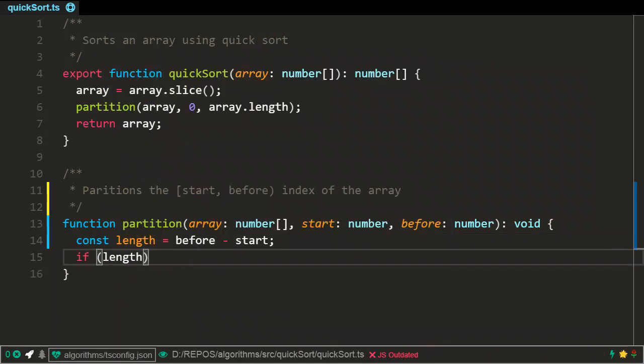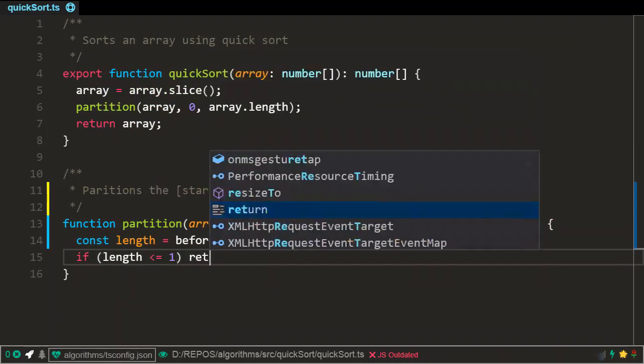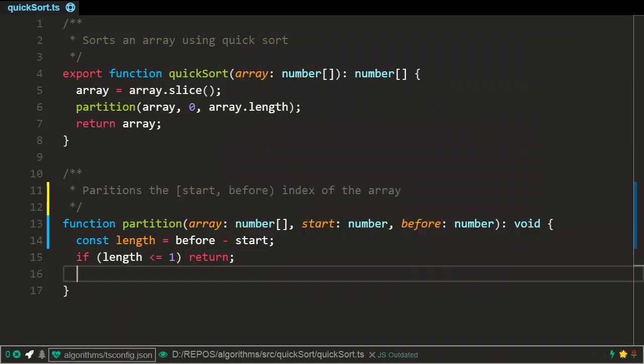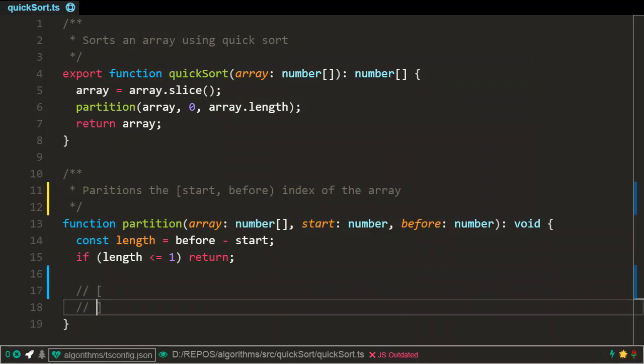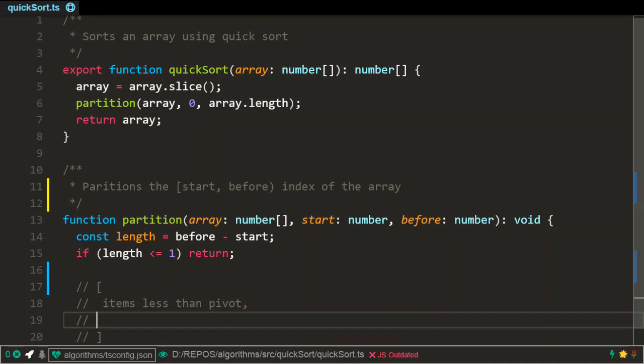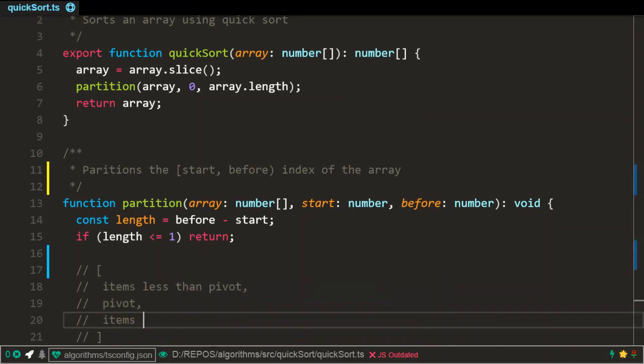For sorting, you can abort if the length of the partition is less than or equal to 1, as an array of one item is already sorted. The objective in each recursive iteration is to select a pivot element and move the items in the array such that the array satisfies the following property. Items less than the pivot appear before the pivot, and items greater than the pivot appear after the pivot.